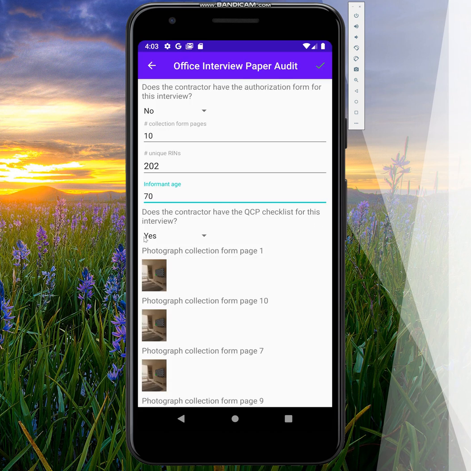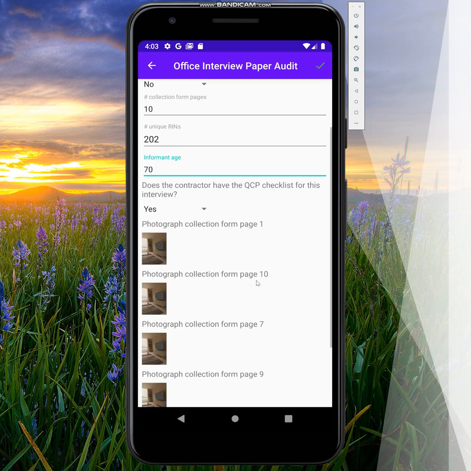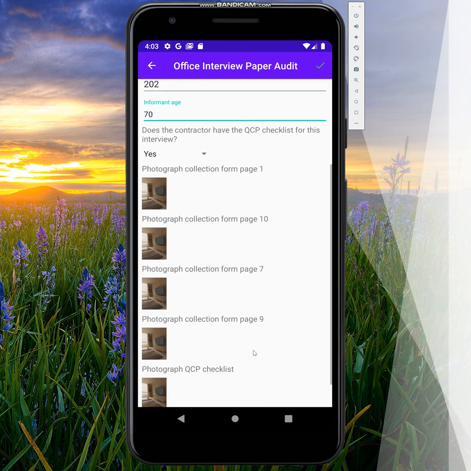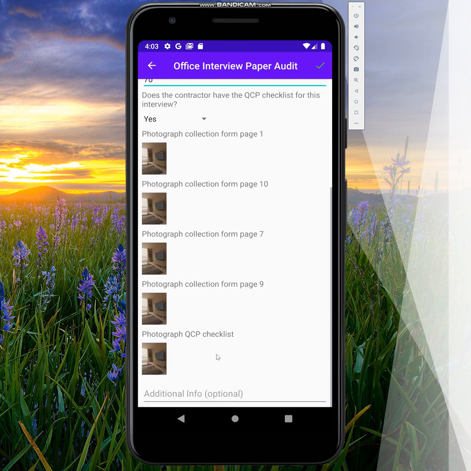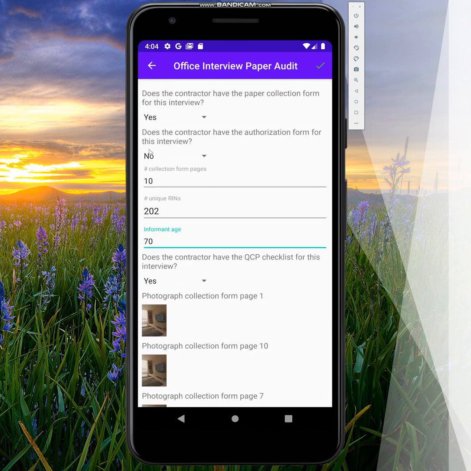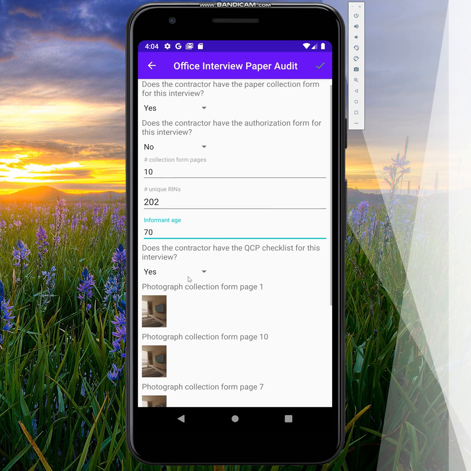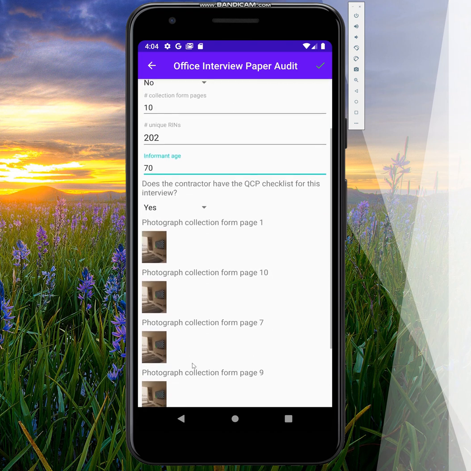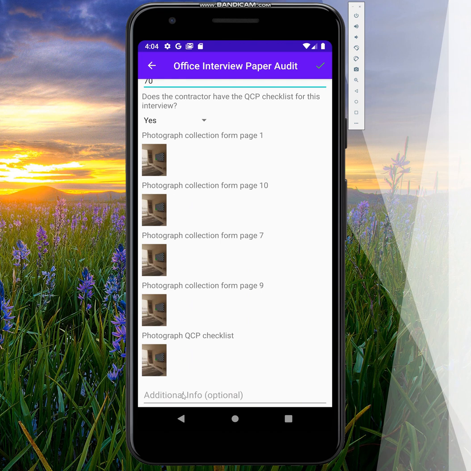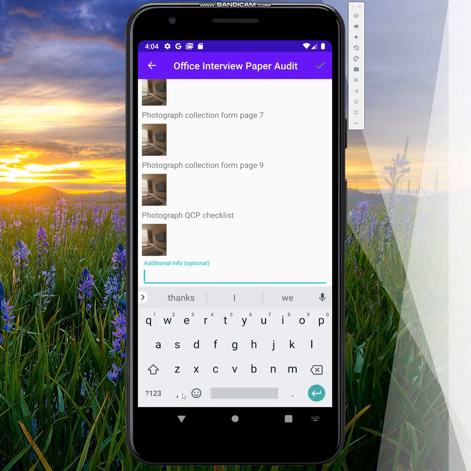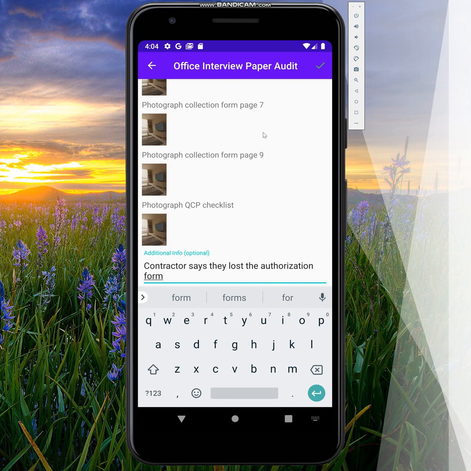Okay, I just took all the photos. Page 1, page 10, page 7, and page 9. I took a photo of the checklist. If you recall, we marked that no, they didn't have the authorization form. So I'm going to maybe write down here on the optional notes why there was no authorization form. Contractor says they lost the authorization form. I'm going to hit the check mark.